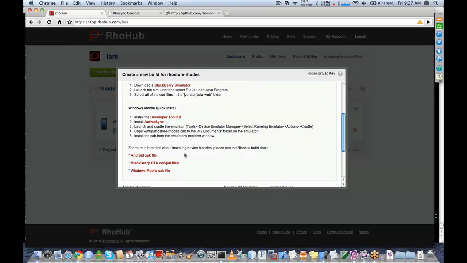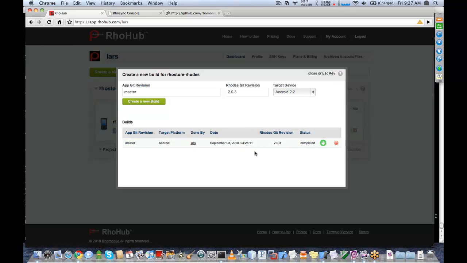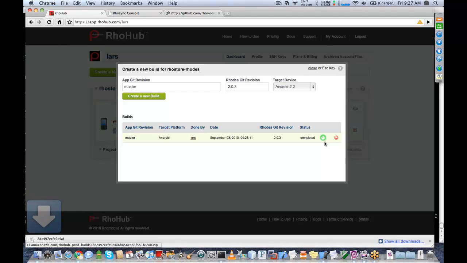There's also more information in our Rhodes documentation on rhomobile.com/docs. Okay, so our Android build is finished. I'm going to go ahead and download that. And if there was an error here, you would see a failed message and the build log as well.